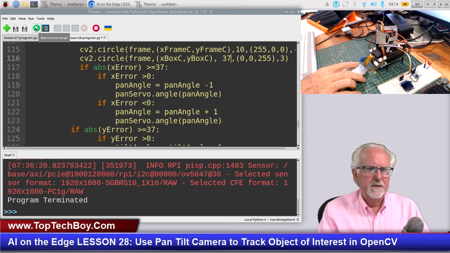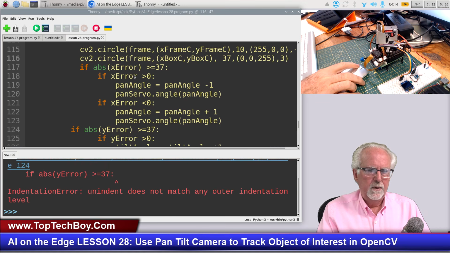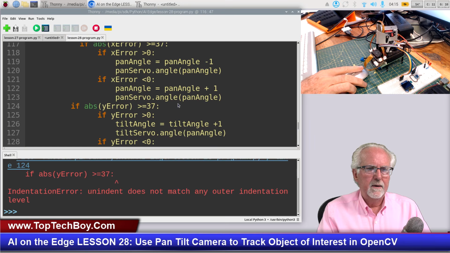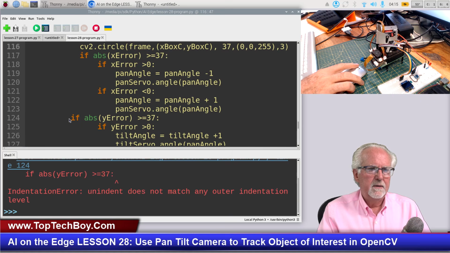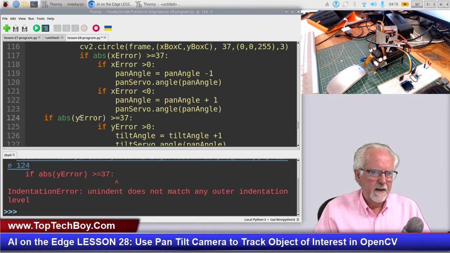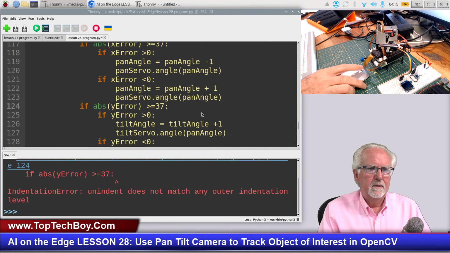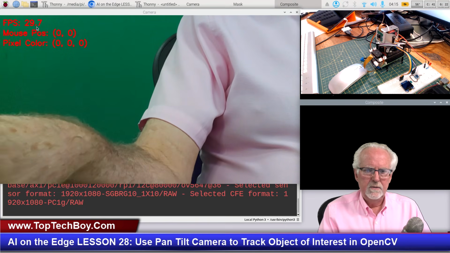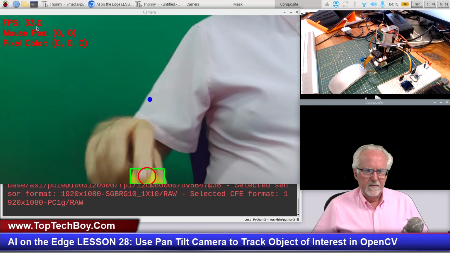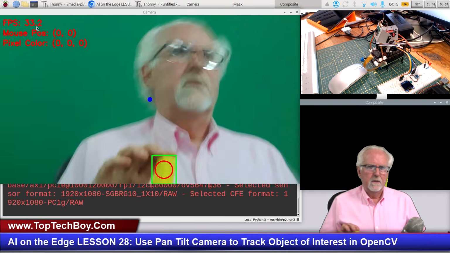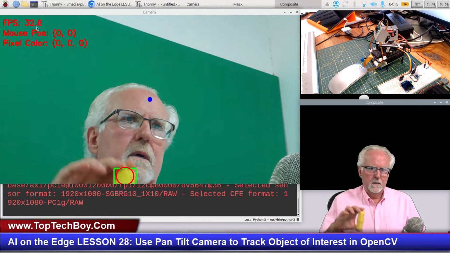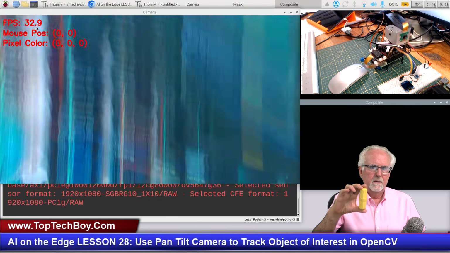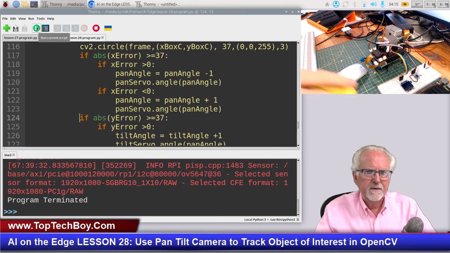So now let's run this thing. If the absolute value of y error, this did not tab overwrite, so let's try this again. Okay, now that should be lined up. Let's try this. Good news is it went to the center, and then now that it sees this, whoa. We have an error in there somewhere.